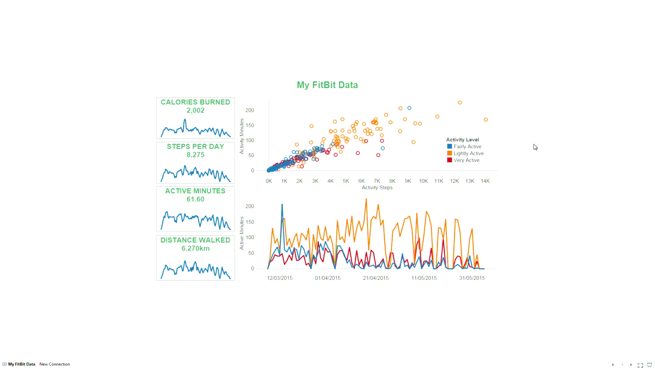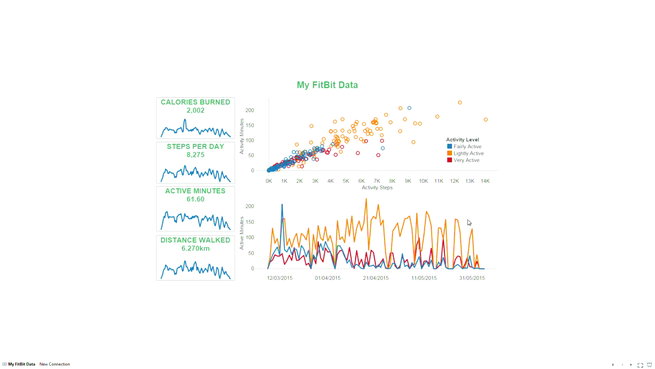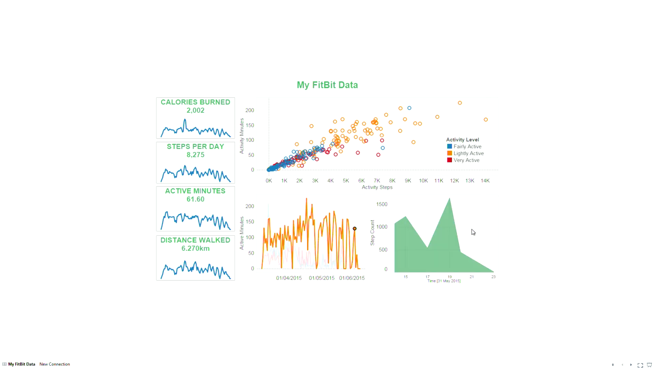So how long do I spend fairly active and how many steps do I take during that time? And then at the bottom, a time series. One of the big features of Tableau is how interactive it is. So I can click on an activity level to focus in on that data and see those trends outside of the other activity levels. I can also drill down. So if I click on the 31st of March, I can see how those steps broke down over time. This is data from my iPhone, which I've collected and blended in.